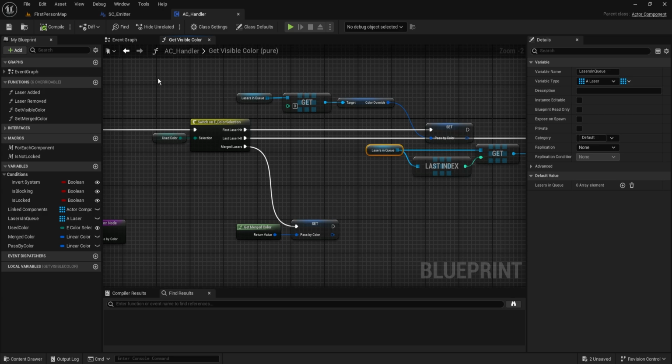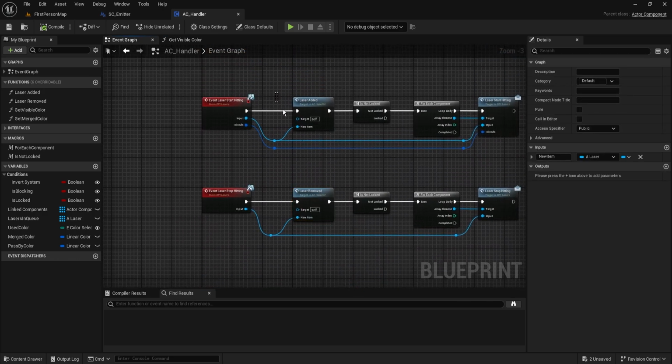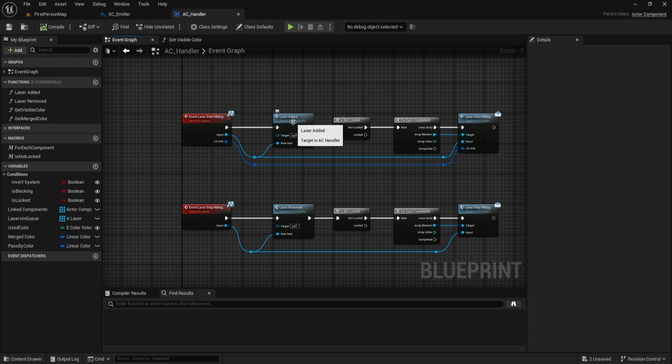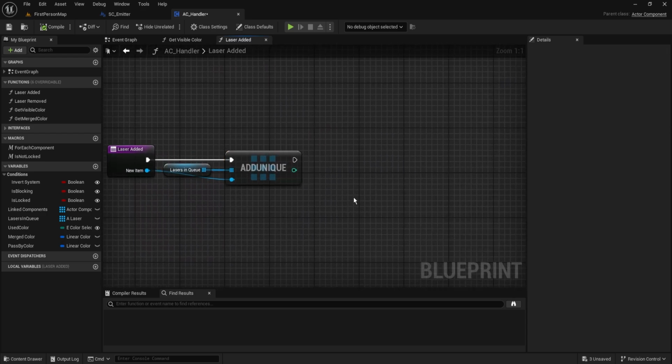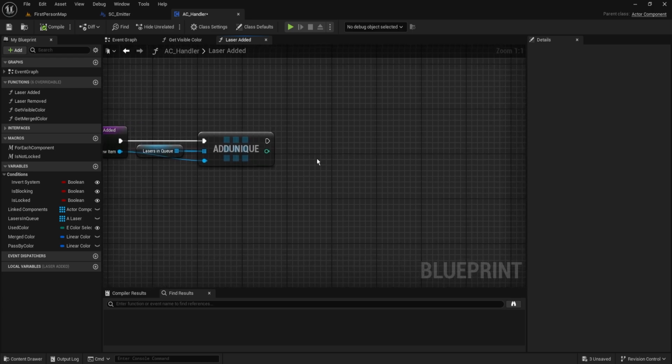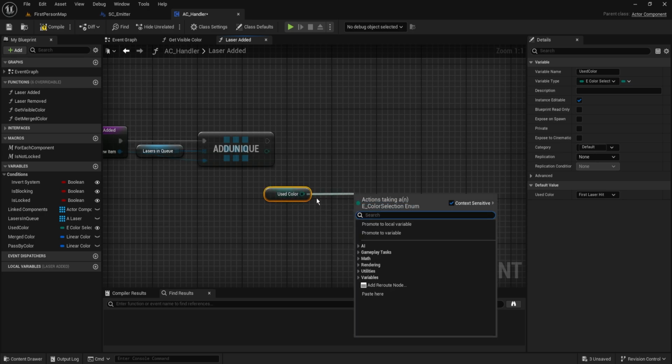So to set it up as we go, we're going to need to interact with these two right here. So we have our laser added. Now, we know the laser has been added, so we're going to add it to our merged color. But we're not going to do that all the time, because if this, for instance, doesn't need to merge, then we don't need to actually check the merged color. And later on, we will do an AND to check if we are using the conditional merging system as well.